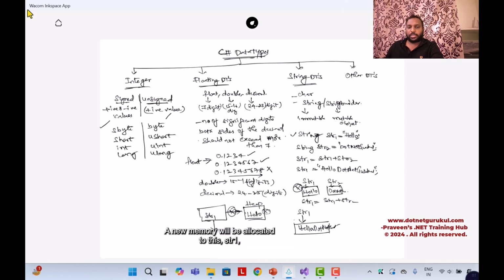New memory will be allocated to this str1, which will hold hello world, hello .NET Group, something new, the new values. So it is never going to change the allocated memory. This is nothing but the immutable objects.